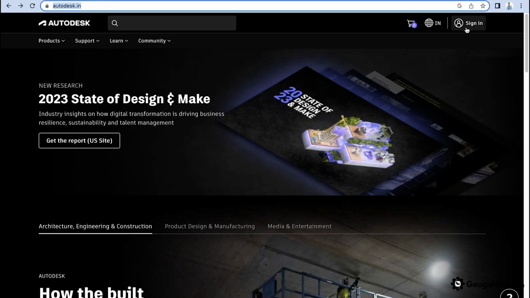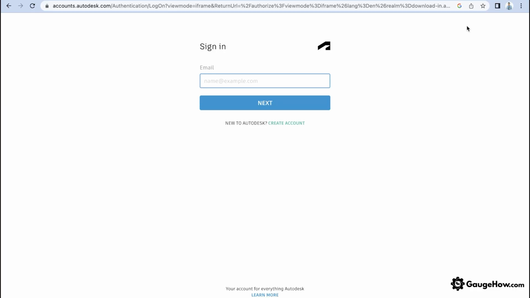Then click on the sign in option. Here you need to sign in using your AutoCAD account. If you do not have any AutoCAD account then first create an account and make sure you create your account with your student ID. I am explaining this process to get the educational access of AutoCAD 2023. After you create an account, sign in using the same mail ID.